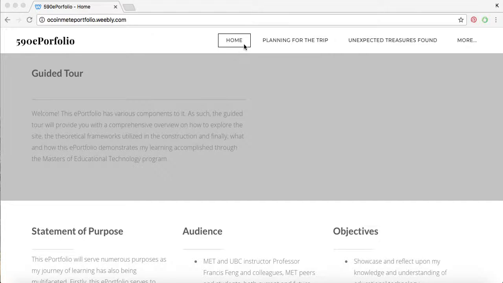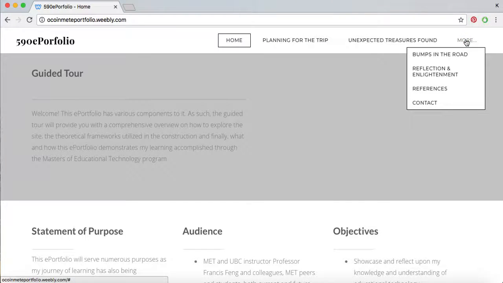If we take a look at the top here, my ePortfolio is organized into 4 main sections. These sections all reflect the journey of a traveling backpacker. First step is planning for the trip, the unexpected treasures found, bumps in the road that you've encountered, and finally at the end of your trip, reflection and enlightenment.